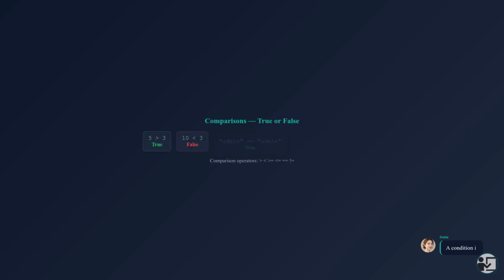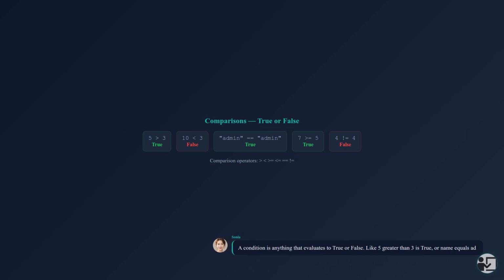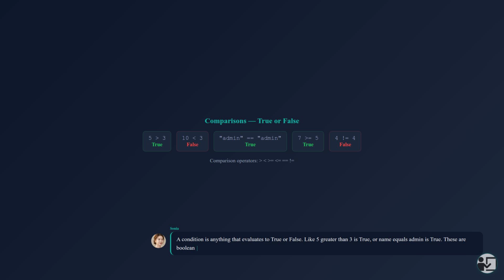A condition is anything that evaluates to true or false. Like 5 greater than 3 is true, or name equals admin is true. These are boolean expressions.